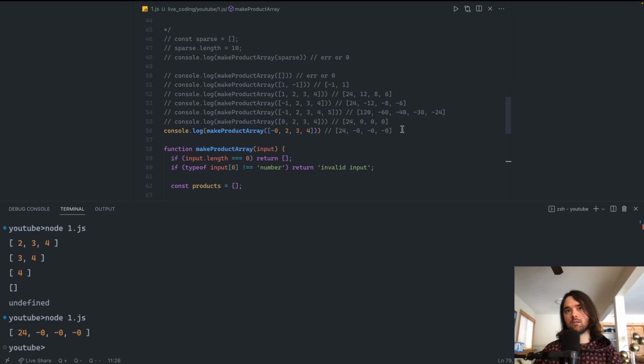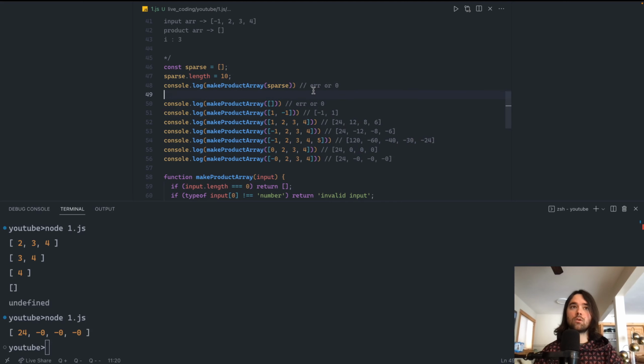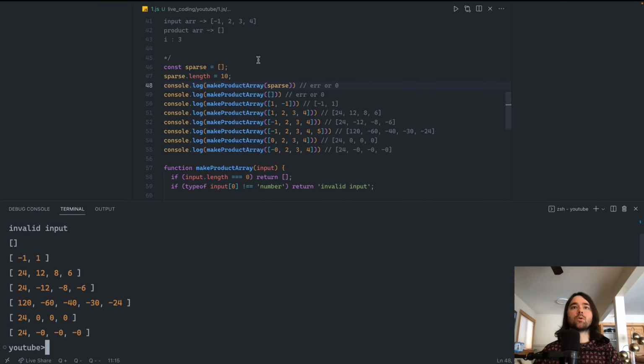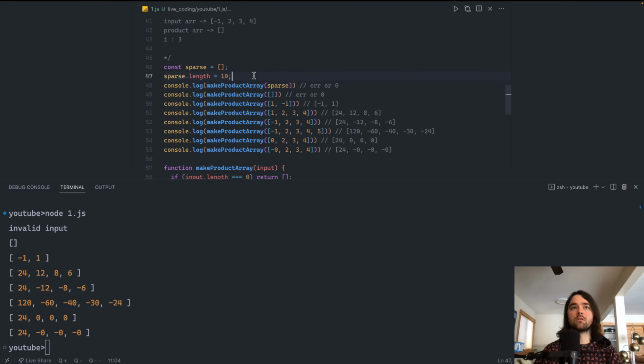And we're seeing what we expected here, so I'll just pull up all the test cases and we can walk through them just to ensure that our solution is working. So empty array, which is invalid input. So we're catching the sparse. So this looks good here. This one looks good. -1, 1. 24, 12, 8, 6. Cool. 24, -12, -8, -6. 120, -60, -40, and so on.